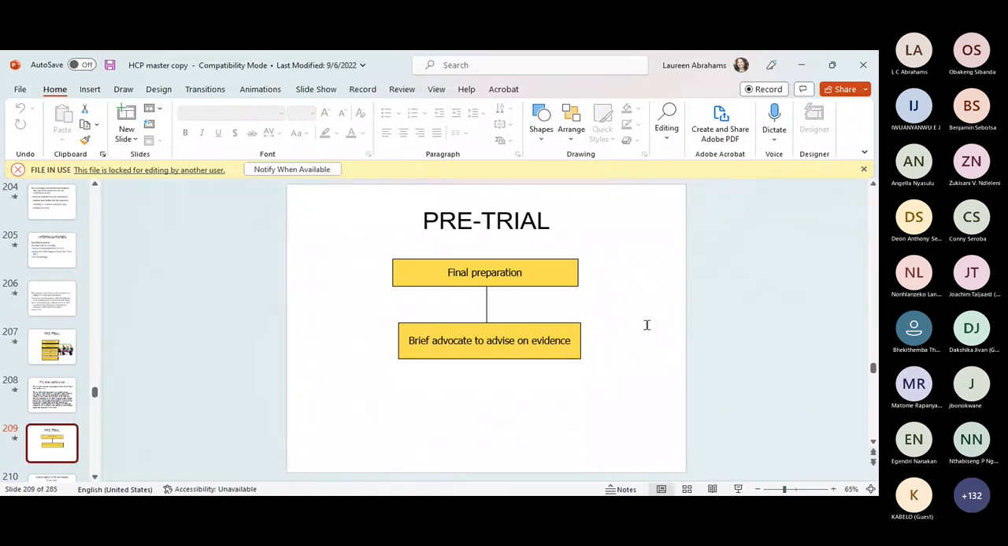Right, and then you get to the final preparation. At this stage, you can brief an advocate if your client can afford it, an advocate to give you advice on the evidence. You now have the facts that are contained in the pleadings. You have all the documentary evidence. You know what they're going to say. You have the experts' opinions. You can give all of that to an advocate to go and research the law and apply it, to give you an opinion as to how the case would probably be determined in court. And then you can decide whether you still have a good case or if you're going to settle or whatever.